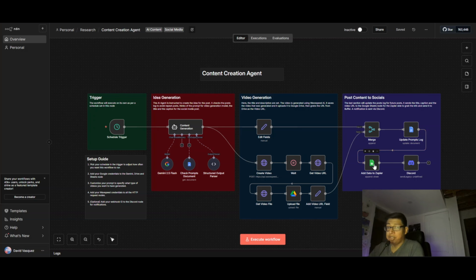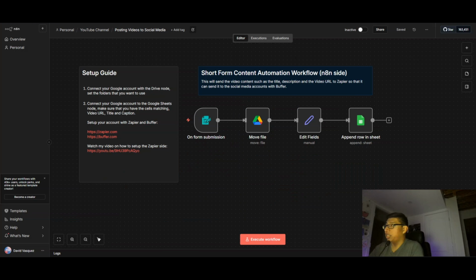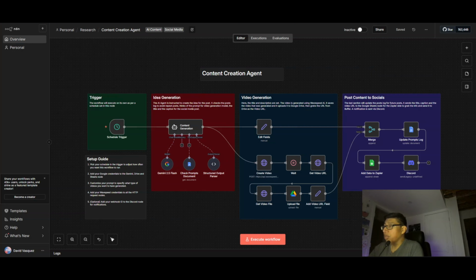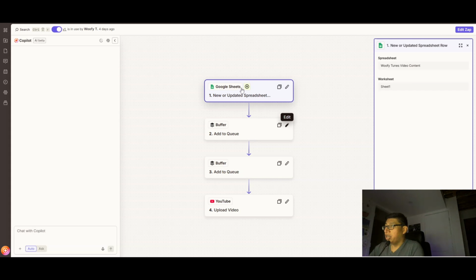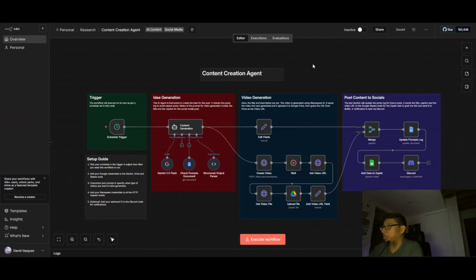And then instead of posting to the YouTube node, this one we're just going to be updating the Google Sheet just like this one does, right? It takes the exact same fields, the title, description, and the video URL, and then it posts it or sends it over to the sheet. Once it hits the sheet, we're going to be using Zapier once again to take that Google Sheet, send it to Buffer, and then it's also to the YouTube node just for organization purposes.